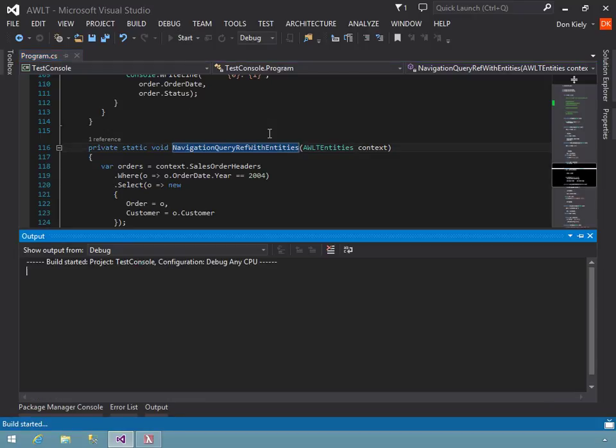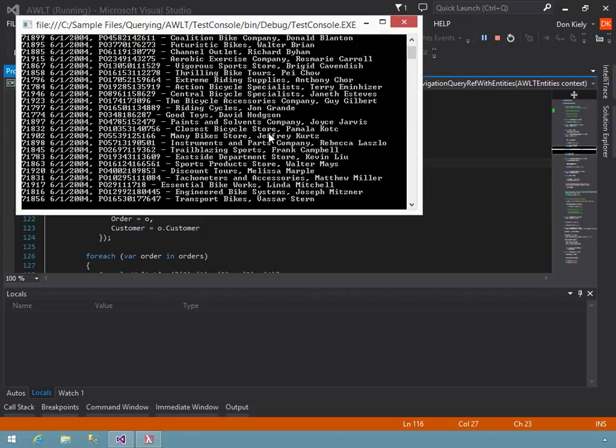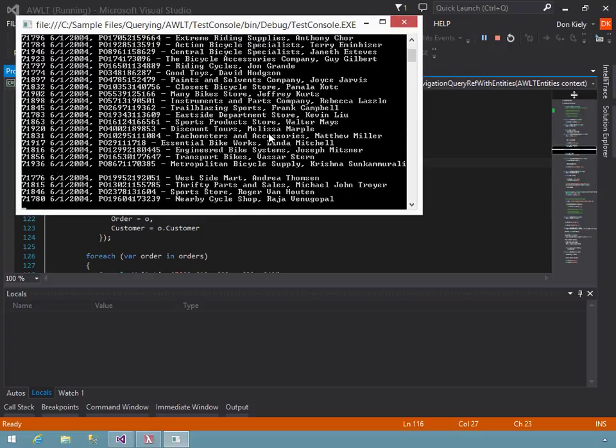And so when I execute this query, there are the results. And so you can see some order information, the order number and the date, PO information, and then the company name and the contact. So these are coming from two different tables within the AdventureWorks LT database, but I've combined them together into an anonymous type that has an order and customer property.